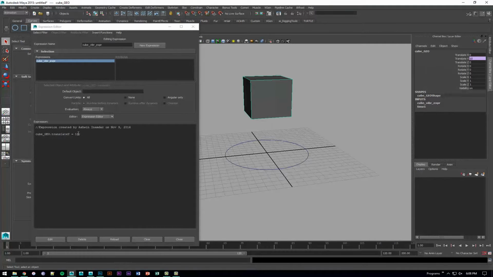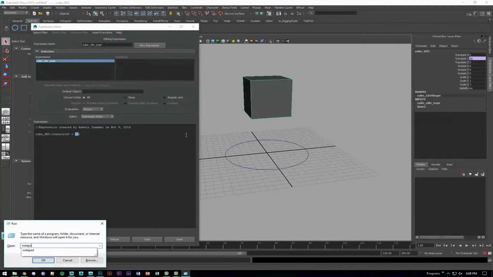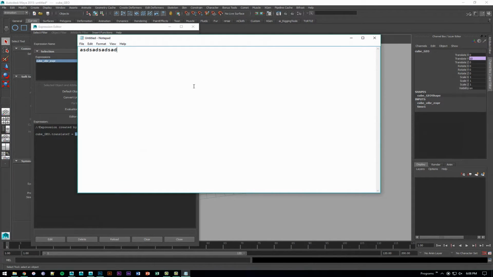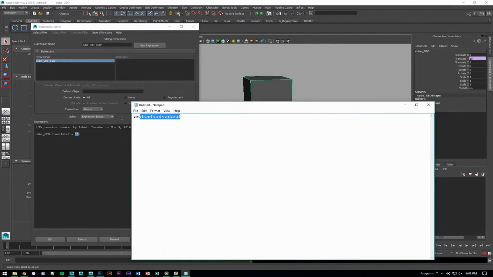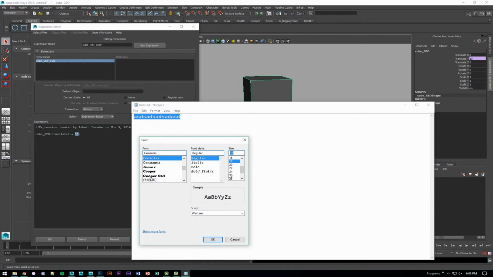I can replace 10 right here with a kind of mathematical equation, if you will, which is what I'm planning to do. I'm going to type it here in my notepad, because I think it'll be easier for you guys to see, and then simply copy that over into my expression editor, only because typing in the notepad makes things a little more clear.